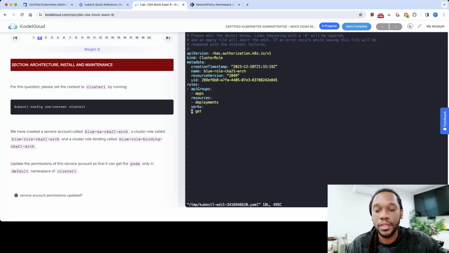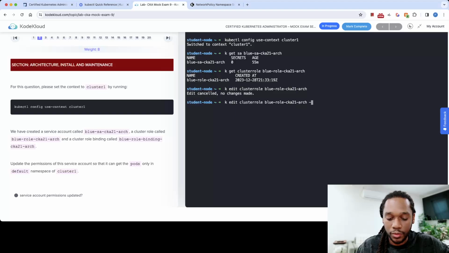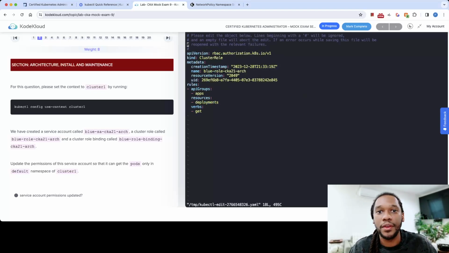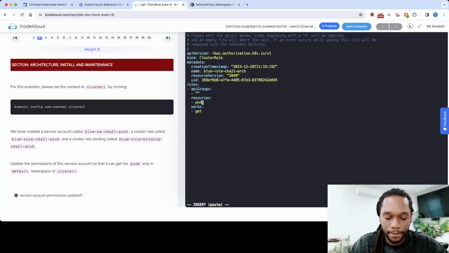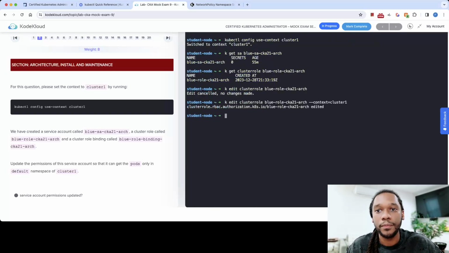When it says that, I automatically want to quit this, and then when I edit the role, I just want to do --context equals cluster 1, so I know I'm in the right context, right? Now I go down here and it says the API groups. I know pods, this is what it's going to be, like that here, because it's not scoped to a certain thing. So instead of it being deployments, I'm just going to change it to pods, and that should take care of that, right?